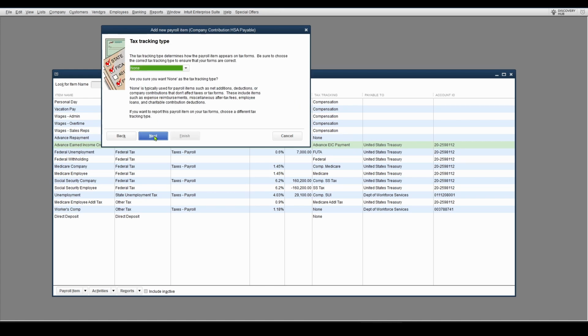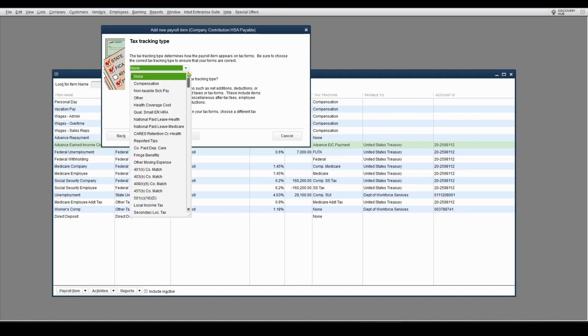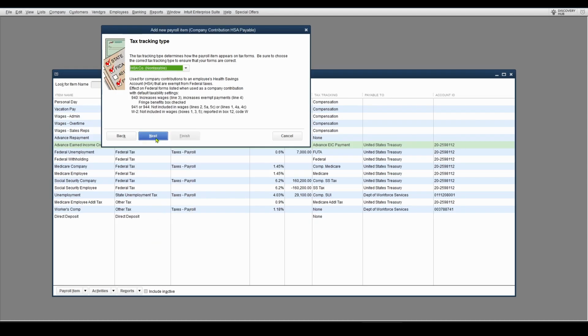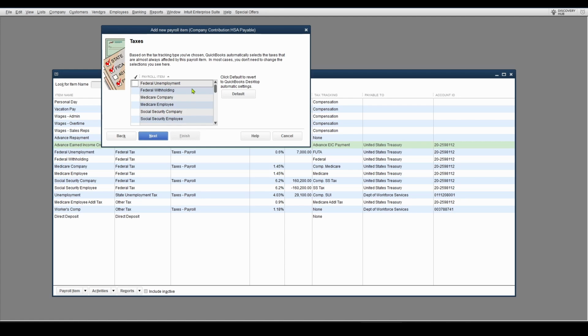And then click Next. Here's where the important differences in contributions come in. This is where you select your tax type. When you click the drop down arrow, you will see a long list of preset options for the taxation of this contribution. Select the correct item from the list for your contribution. If you're doing a pre-tax company paid HSA, I'll select HSA company non-taxable and click Next. Here is a summary of all the taxes in your payroll system and whether or not they are affected by this contribution. And click Next.